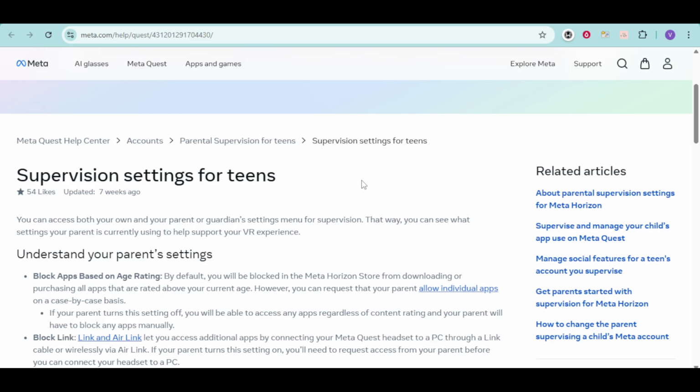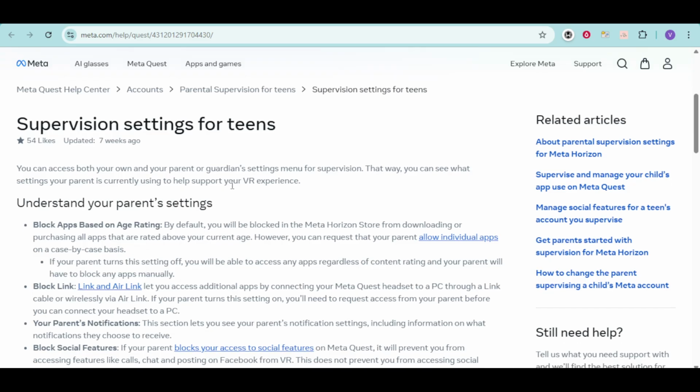You need to understand that we have in here some parent settings wherein you can block apps based on age rating. By default, you will be blocking the Meta Horizon Store from downloading or purchasing all apps that are rated above your current age. However, you can request that your parent allow individual apps on a case-by-case basis.